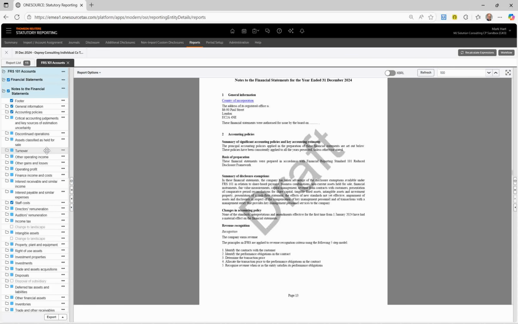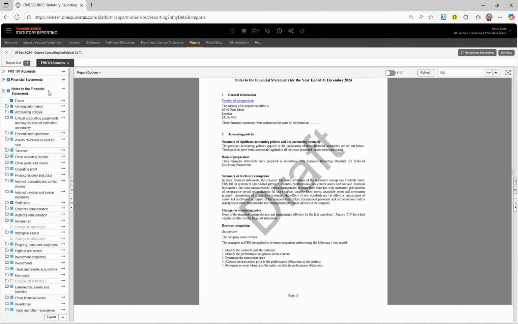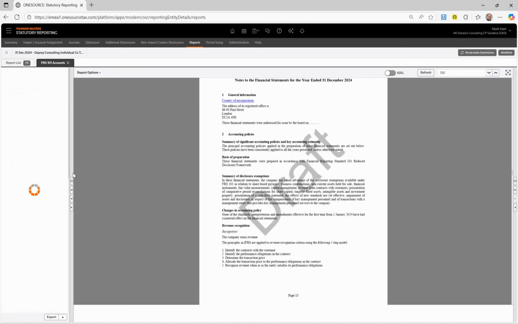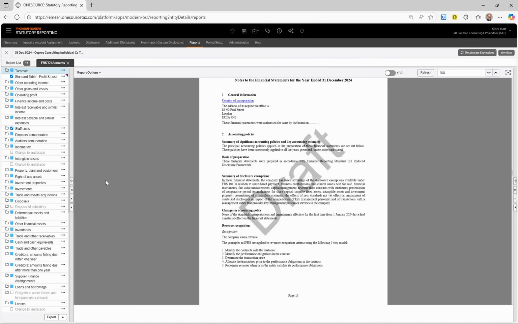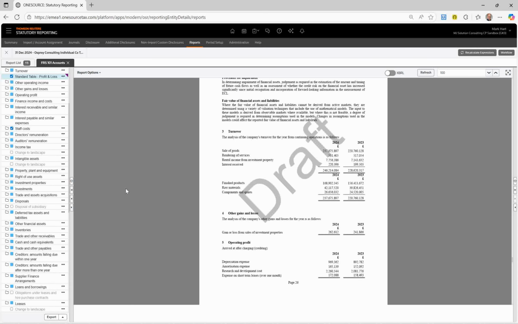So let's cut that and go back to our turnover table. And we're going to paste that after the folder turnover. So you'll see when we refresh our report, we'll now have that new table straight after our table 3 turnover table. But what happens if we want to have that as a separate note?